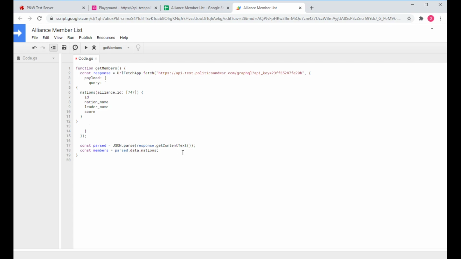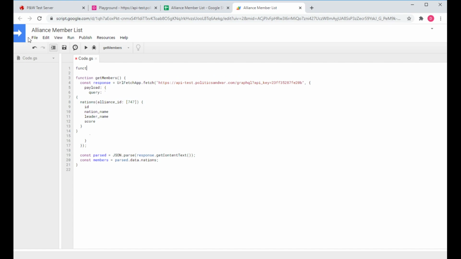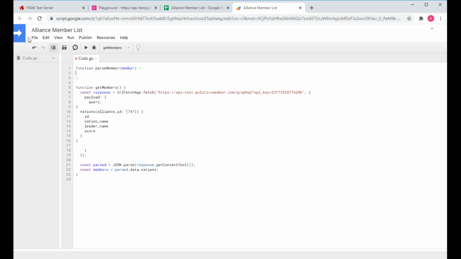Now, when we load this into the spreadsheet, it is not going to take our objects. So we need to convert our nation objects into an array, which is essentially a row in the spreadsheet. So we're going to be writing a transformation function up here to do that. I'm going to call this function parseMember, and it's going to take in a member variable. And then we're going to return an array consisting of 4 elements. The first being our member.id, our member.nation name, and then our member.leader name, and then our score.